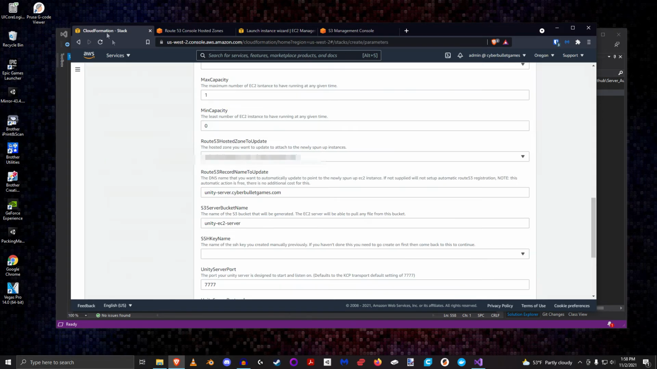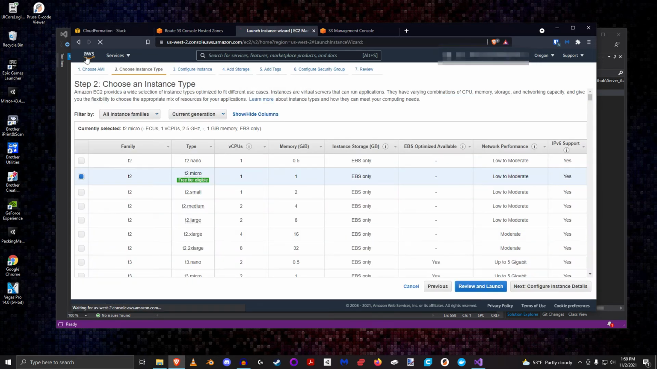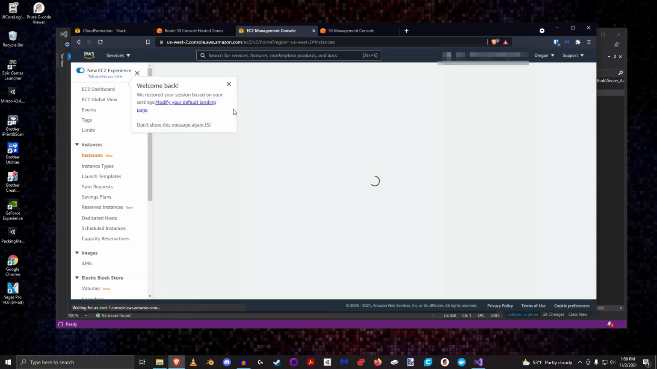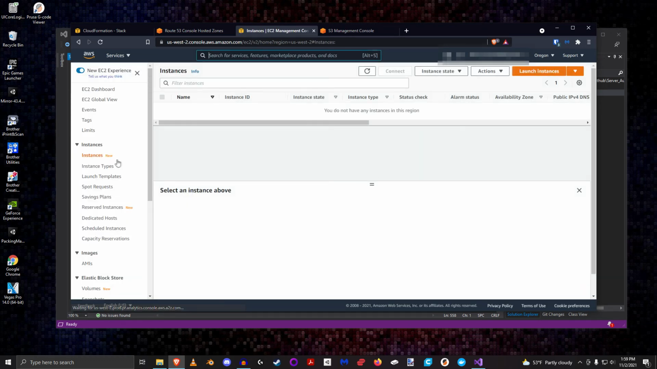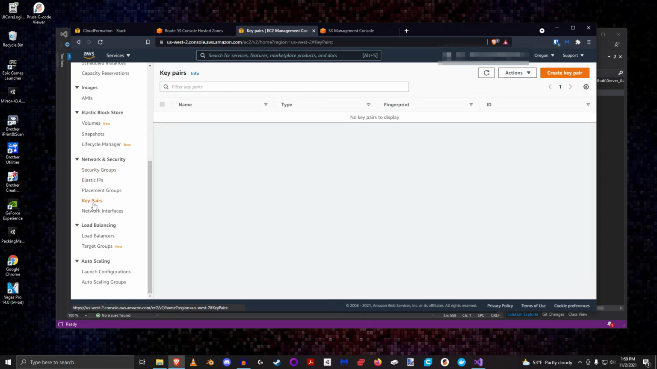So now that we have that in there, we can come back in here and put that in there now. The other thing that you're going to be missing here is your SSH key name. So we need to create an SSH key that we can use to SSH into our EC2 instance. So we're going to go to the EC2 console, and we're going to scroll down here under Network and Security, and we're going to click Key Pairs.